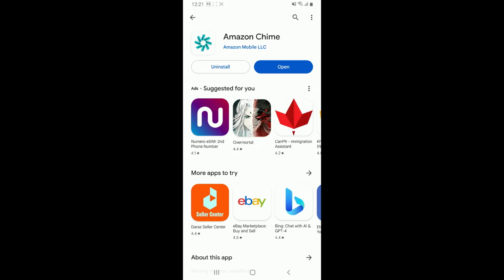Once the application is done with the download process, you'll be able to see the open button popping up. Tap on open to launch Amazon Chime on your Android device. So that is how you can easily download and install Amazon Chime on your Android. You can now sign up or sign in to your account like you normally do.